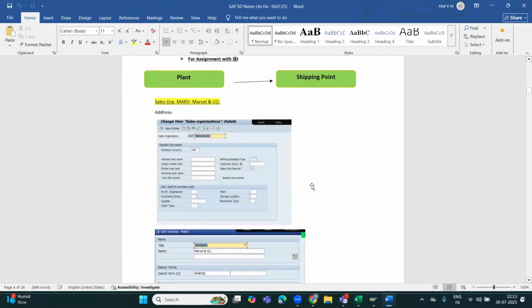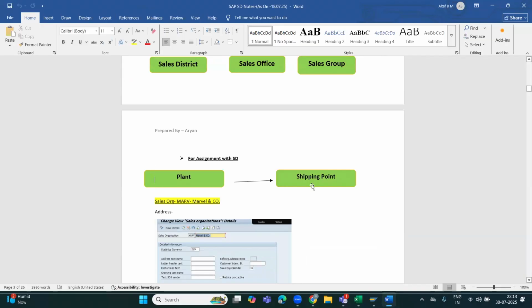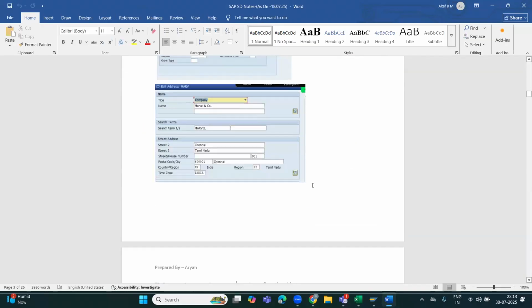These are all the screenshots he has mentioned, like how to define the sales org and how to assign it.